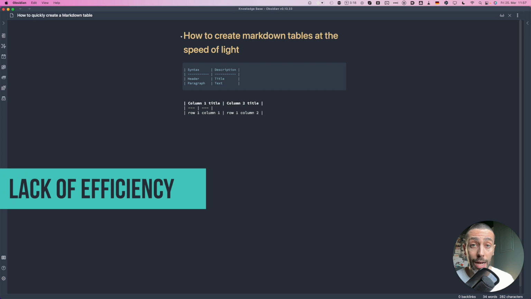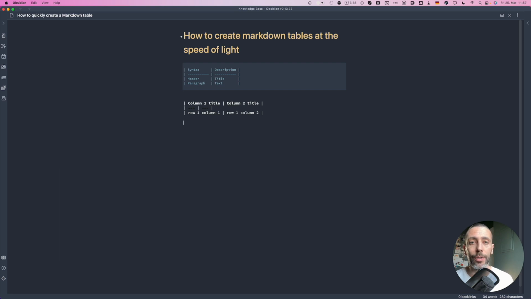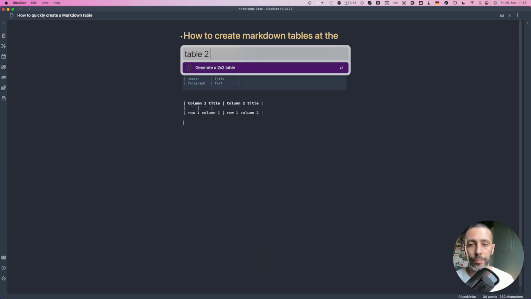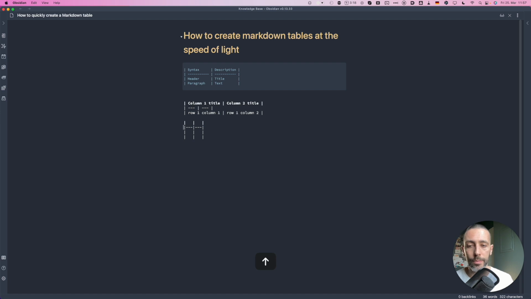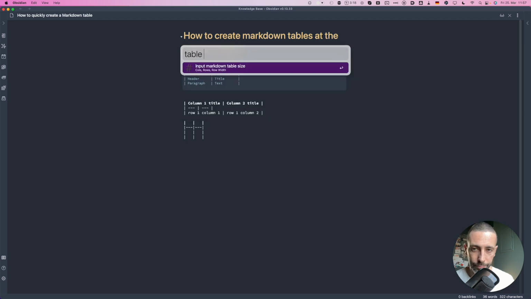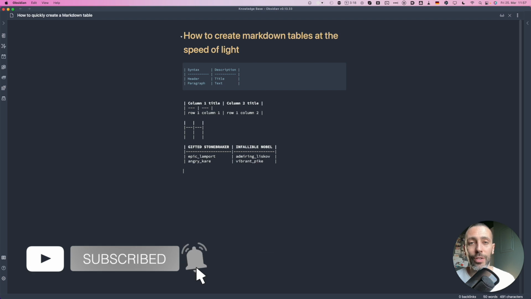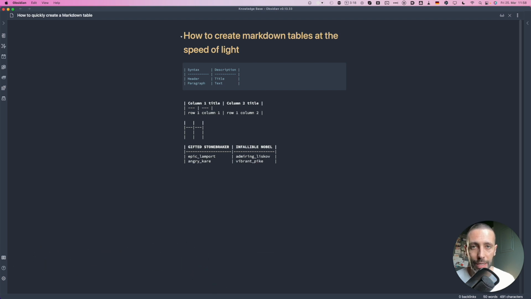This is how I create tables now. There you go. That's my 2x2 table. And let's say I want it with test data. Let me go up here. 2x2 data. So how do I achieve this? How can you do the same?